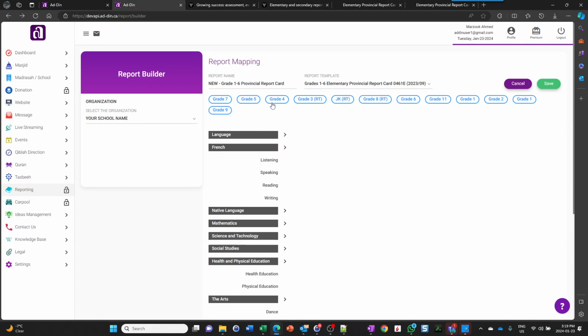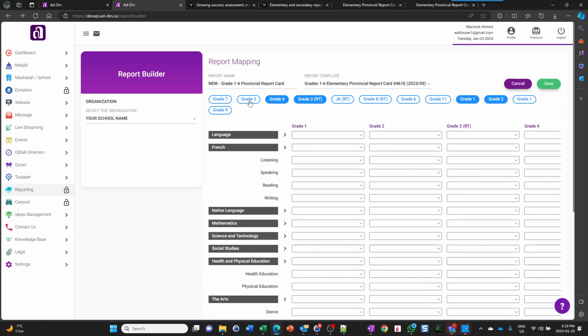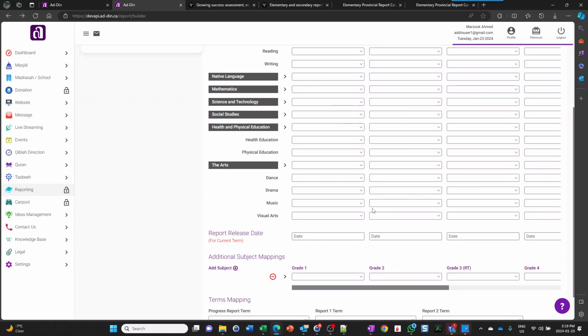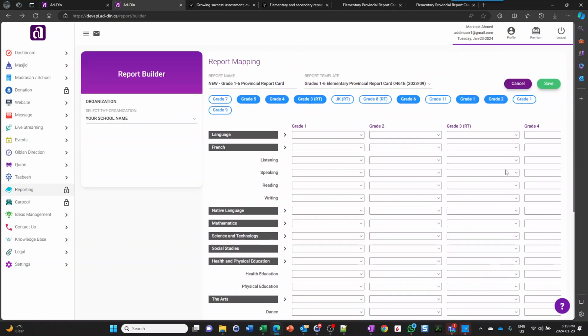And then select all your grades 1, 2, 3, 4, 5, and 6. Map all the subjects and strands thoroughly. Set the report release date, which is going to be the upcoming release date when the reports will be released, which we call report 1. And if you have any additional subjects like Islamic subjects that you want to include, you can include them here. Map the current progress term report, so report 1 term and report 2 term, map them all. And once done, just click on save.